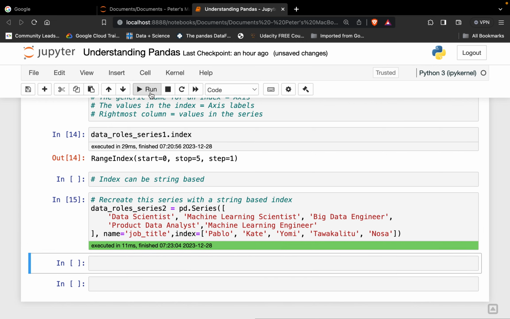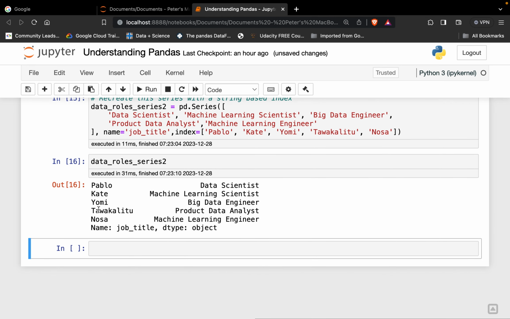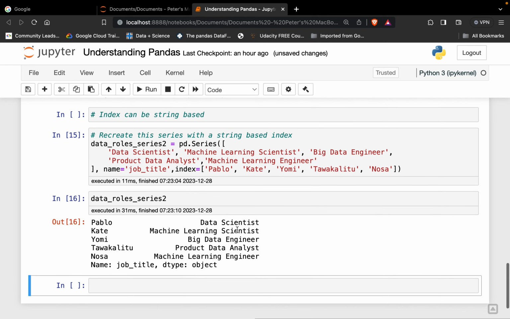So I'll run this, and once I have our data science data row series 2, you now see that our index over here is string based. Also, if we look over here, you see the data type is object, and sometimes it could be a mixed bag of alphanumeric data types. Pandas just brings it out as objects. But yeah, that's basically what we have.